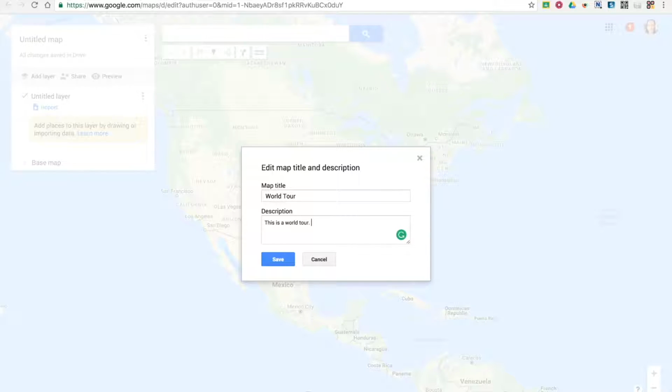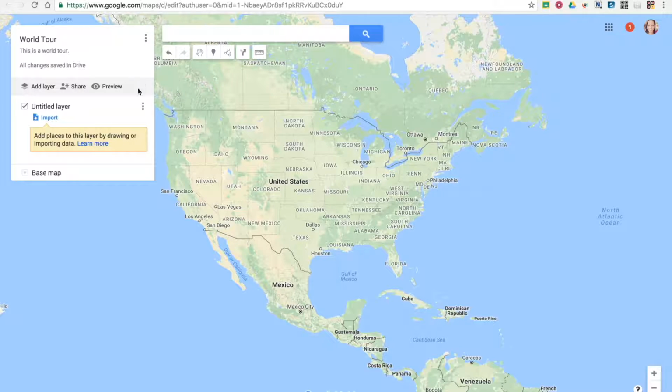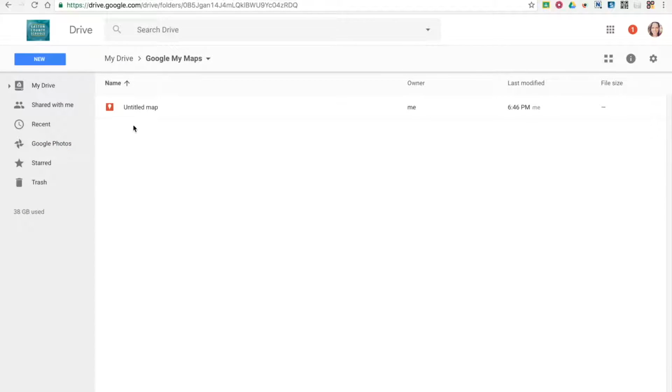You can put any description that you want. There might be links or further instructions in this description for your students if it's an assignment, or it just might be something general. Then you click Save, and you can see all changes are saved in the drive. It has our title with our description here in the top left corner. If I go back to my drive, you can see, if we give it a second, it'll change the title to match. And there it says Google My Maps is my folder, and the title is World Tour.